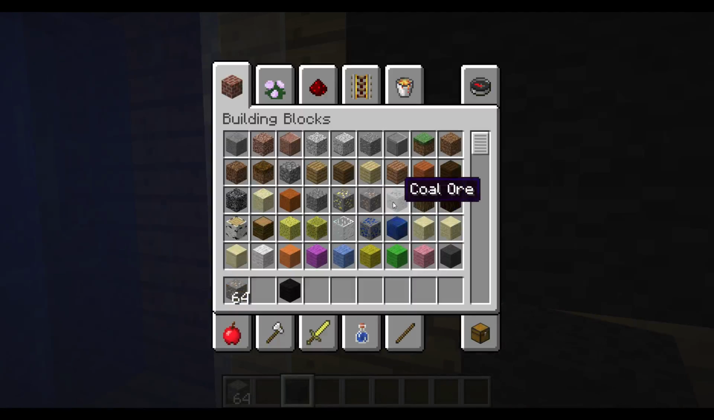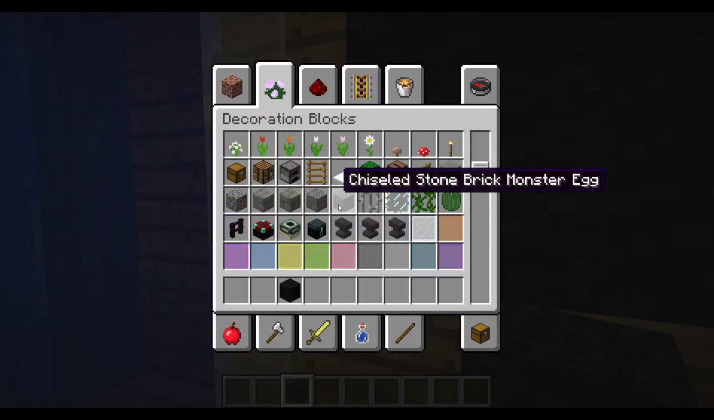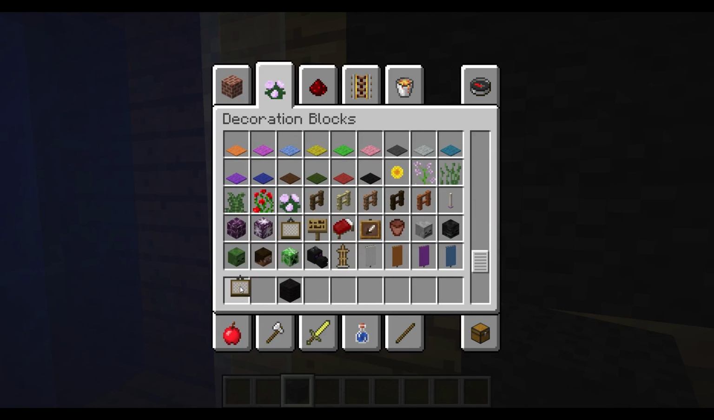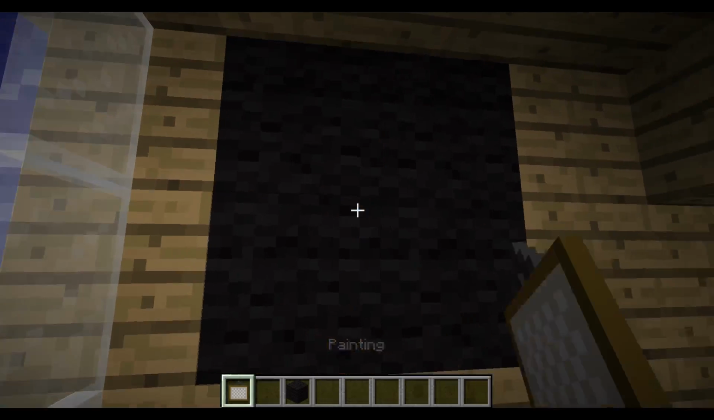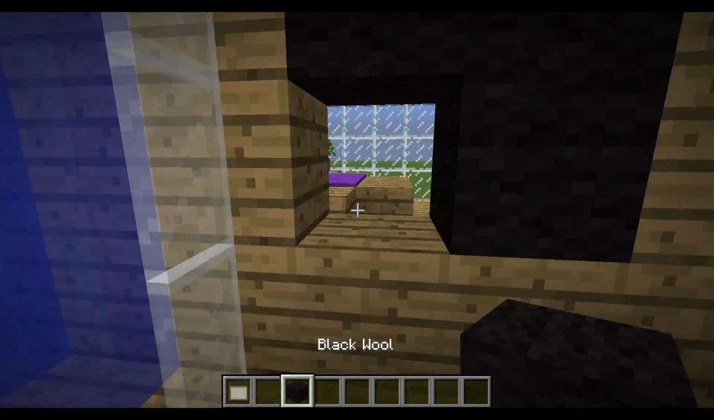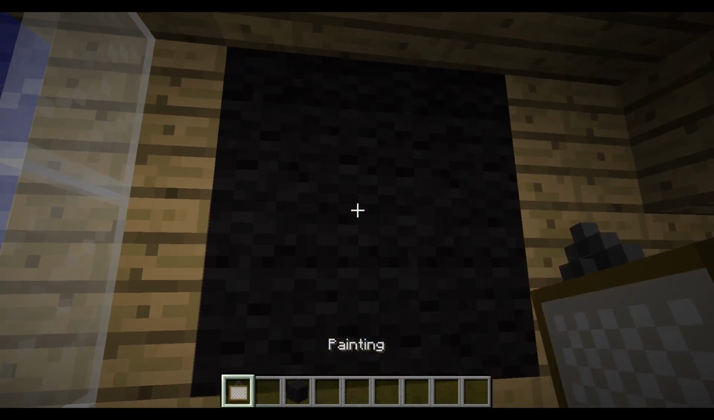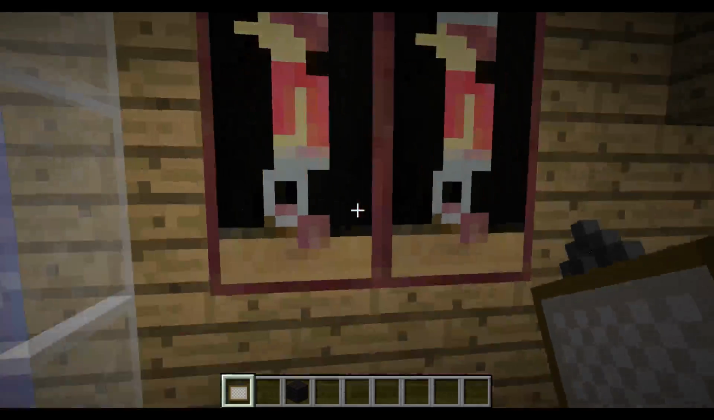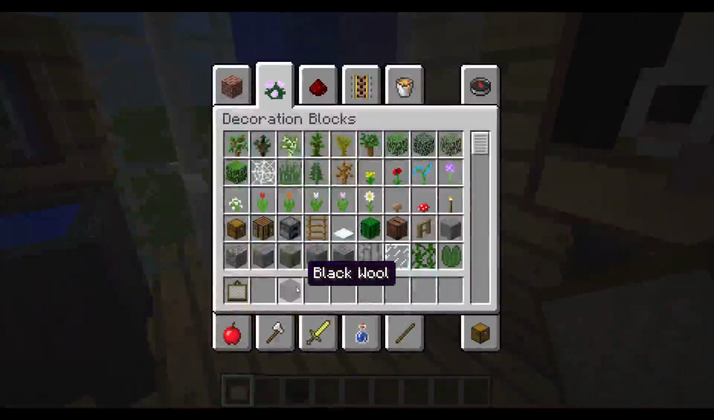You could, I don't want that. So you could do a 2x2. It takes a while to get a 2x2, so I'm just gonna do that. So there you have a little TV.